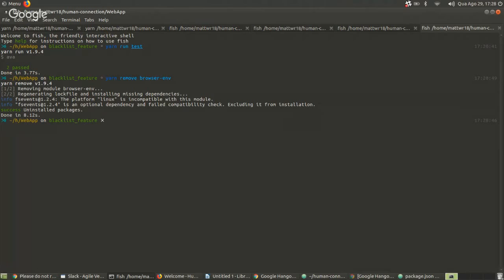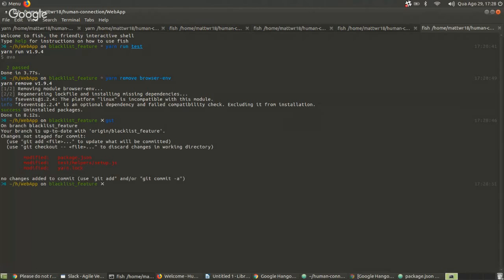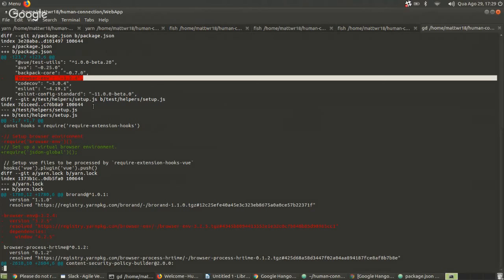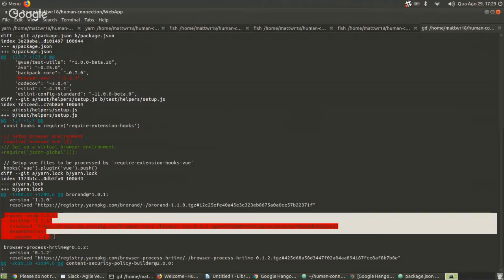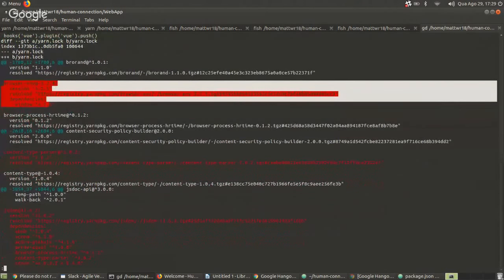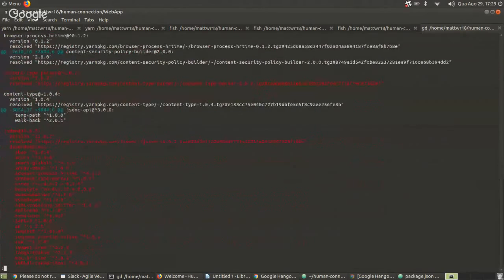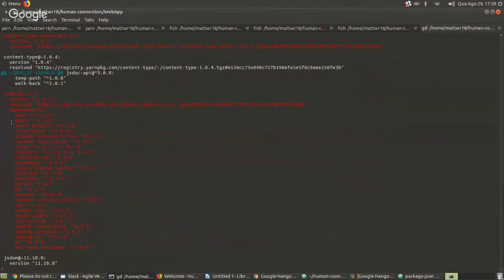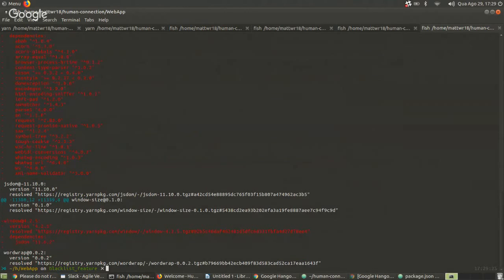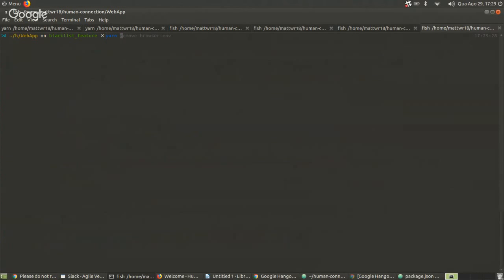Cool. So if I say gst, this changes the package.json and the yarn.lock. I say gd, and it was removed here. I changed that. It was removed here. And content type parser as well, which maybe is a dependency of that. Why was this JSDOM removed? Maybe BrowserEnv uses JSDOM? Yeah, probably. I can try to research a little bit if anybody removed it intentionally.